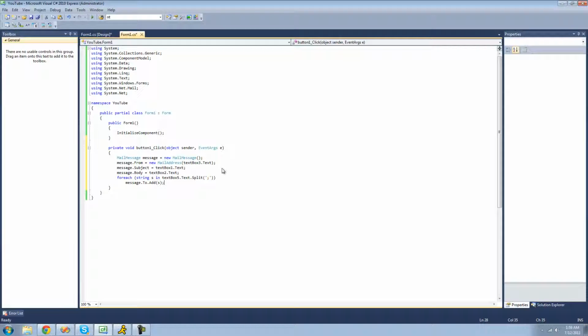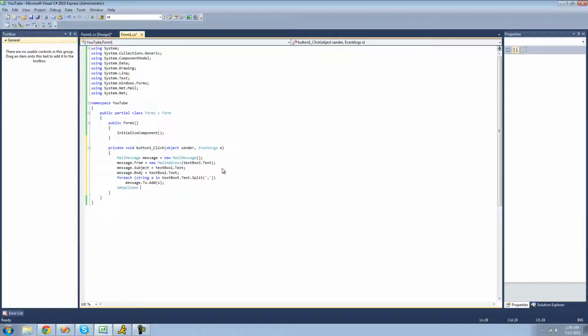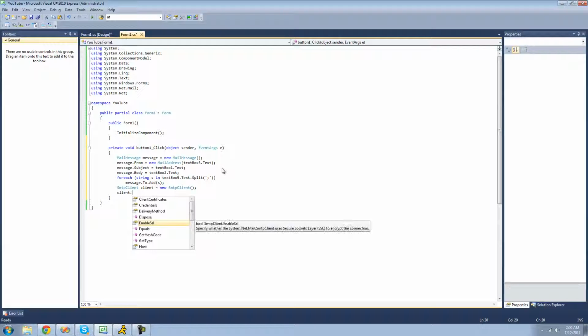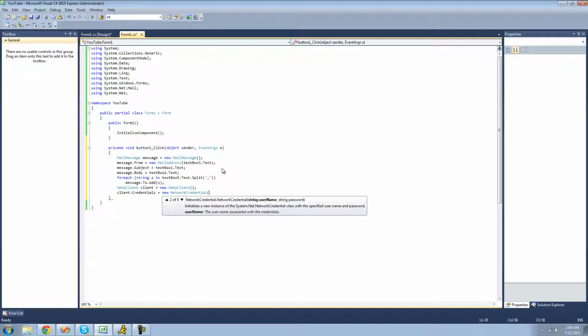In order to send our message, we're going to have to create a new SmtpClient. So we're going to do SmtpClient. I'll just call it client, equals a new SmtpClient. And there are a few properties we're going to have to set inside of this as well. We're going to have to do client.Credentials equals new NetworkCredential. And in here, we're going to have to provide the username and the password.